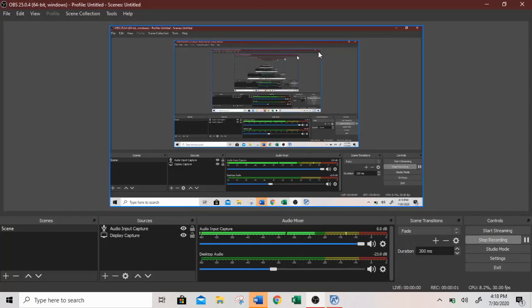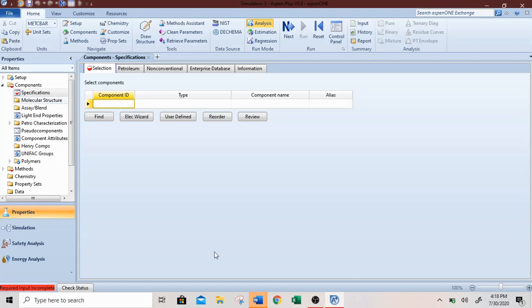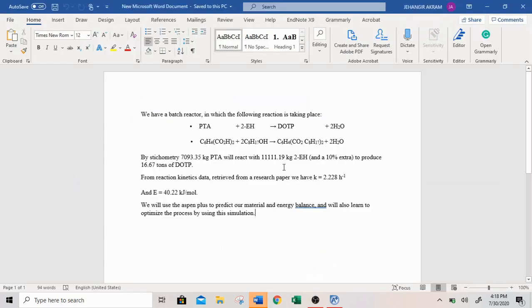Hello guys, in this video we will use Aspen Plus to model a batch reactor. So first of all we will open the Aspen Plus and have a look at the reaction. PTA reacts with 2 moles of ethyl hexanol to make DOTP and 2 moles of water. So we have 4 components involved in the reaction.